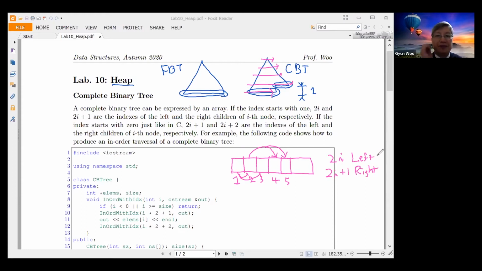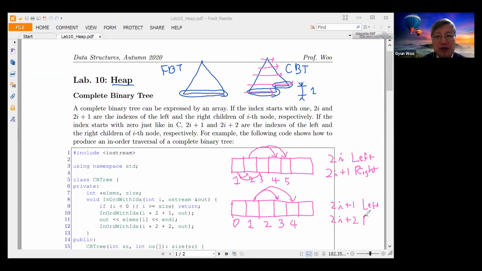So what if you are considering an array starting with 0? This is the more frequent situation, since C, C++ and Java always start from index 0. It is hard to understand starting from 0, so let's think from 1 first. The left child of 1 should be 3, which is 2 times i plus 1. How about the right child? It should be 1 plus the left, so 2i plus 2 for the right child, if your index starts from 0.